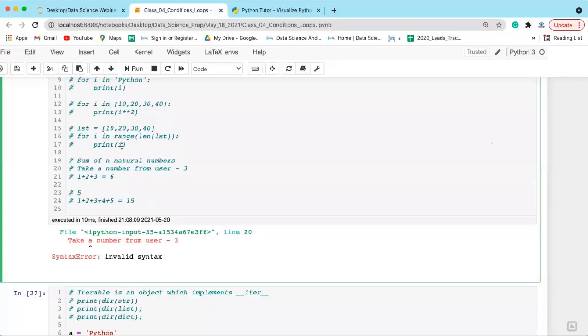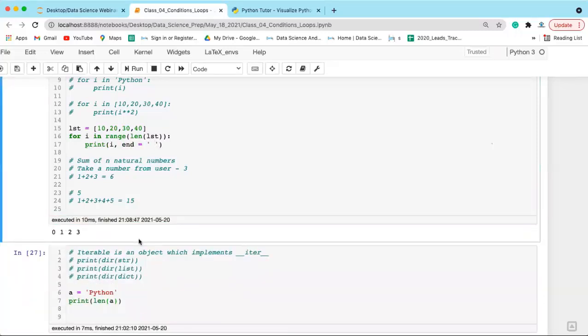You can print 0, 1, 2, 3 in one line. Yesterday I don't know whether we discussed this, you can use end equal to a space character. Okay, it will print in a single line. Okay, Sahit.